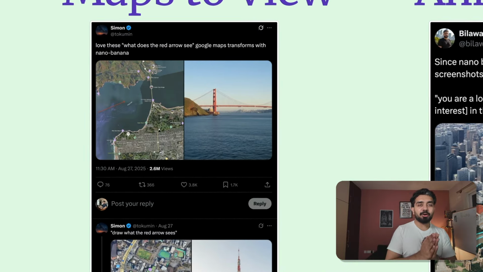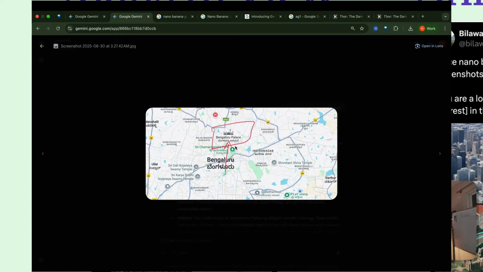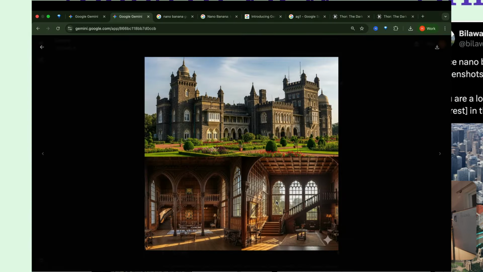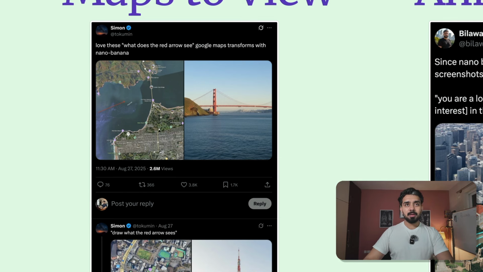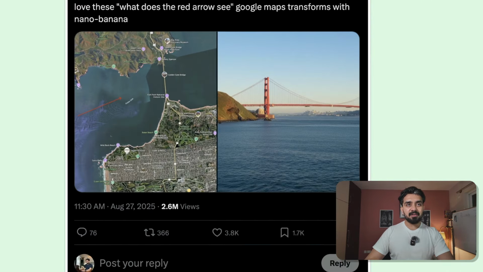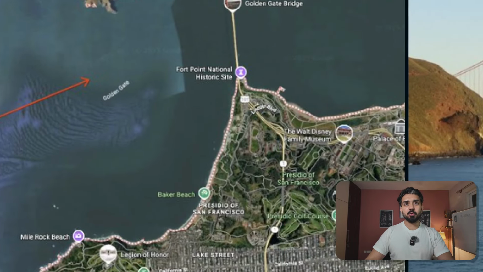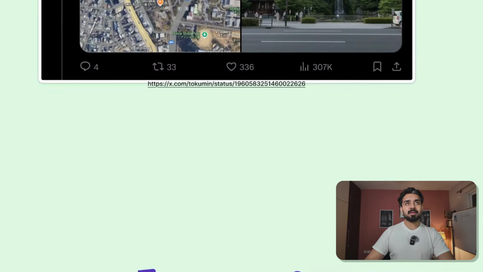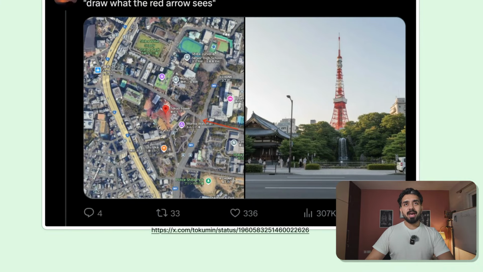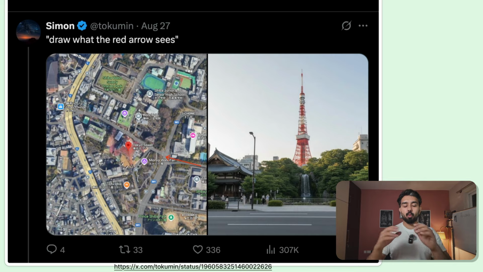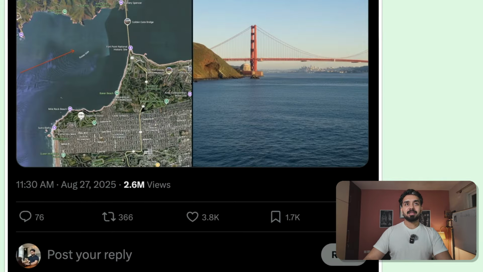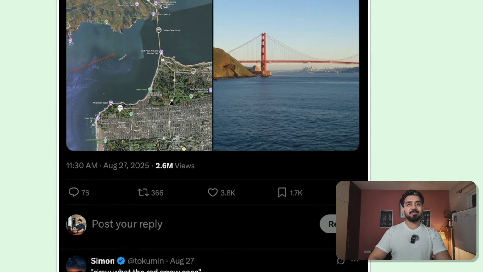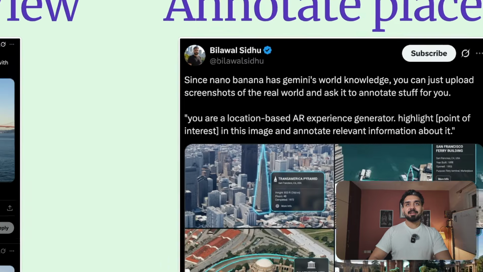Maps to view, another very important, very interesting use case. So I've tried this out myself. Just simply, you go to Google Maps. On Google Maps, you can see there's this red arrow this person drew, and it asked, "Show me, draw what the red arrow sees," and it actually draws what it would see from that particular place. So if I am pointing at this, I think this is the Golden Gate Bridge, and it actually drew the Golden Gate Bridge for you. So again, a very useful, very interesting use case.